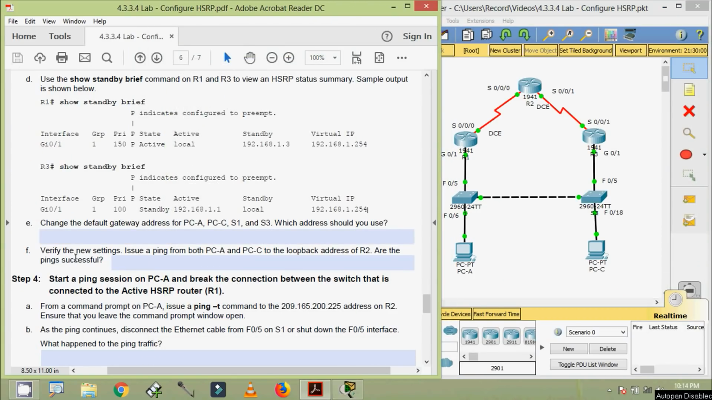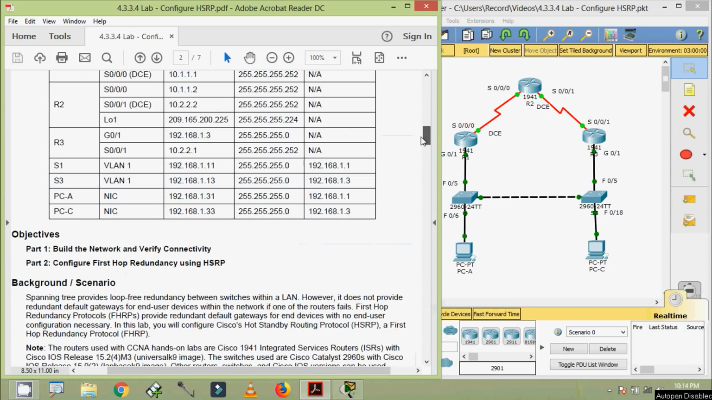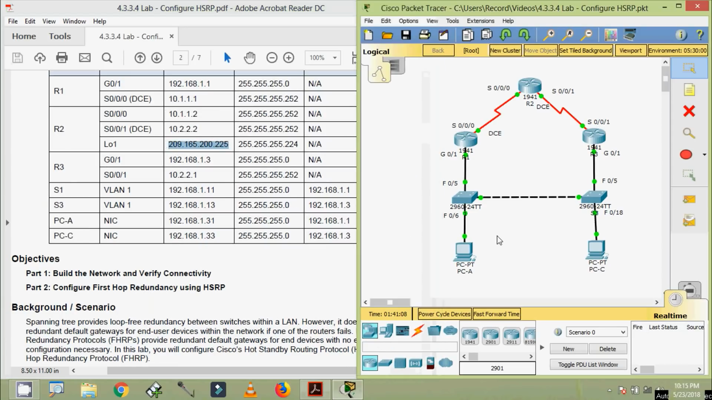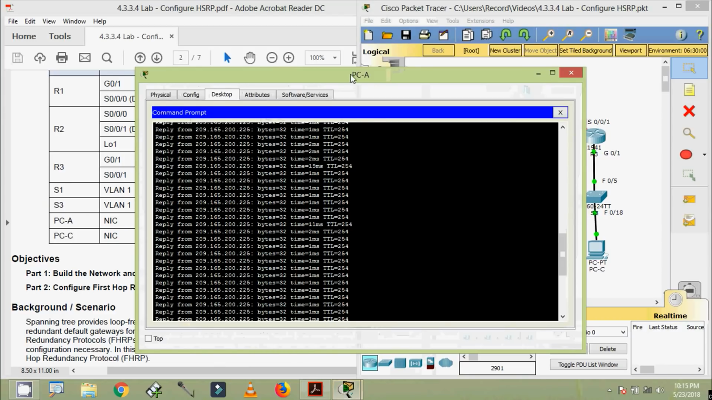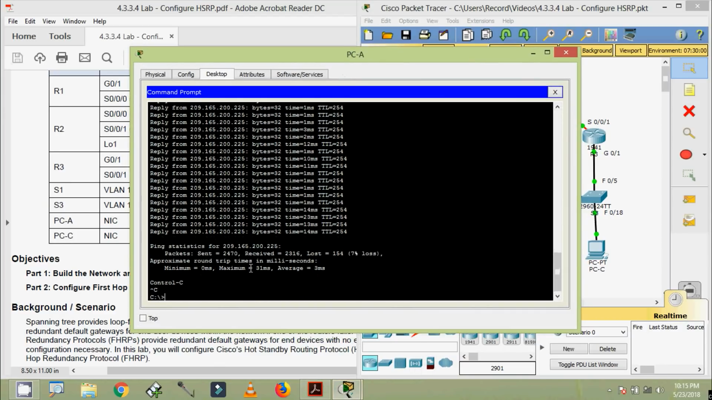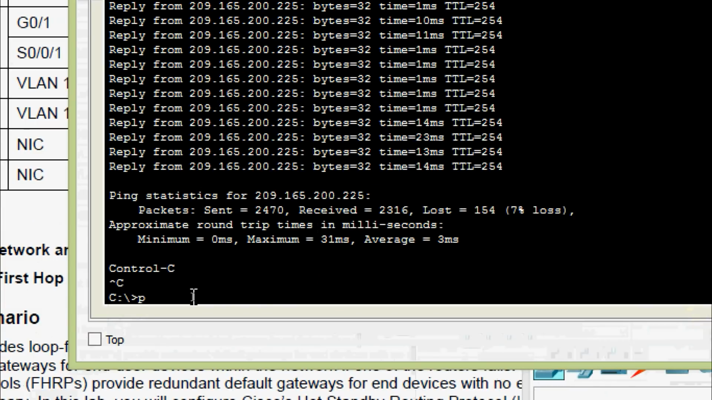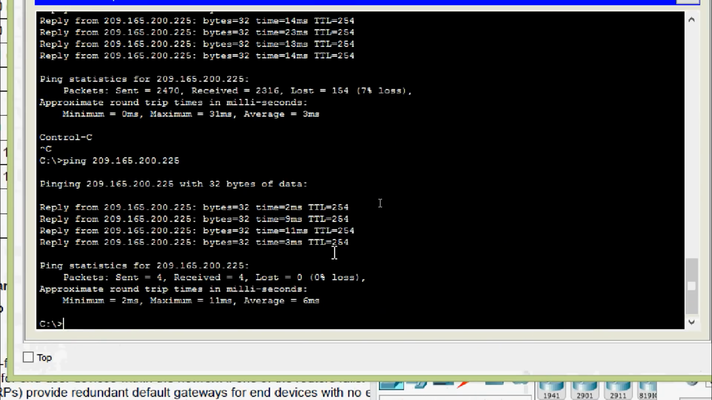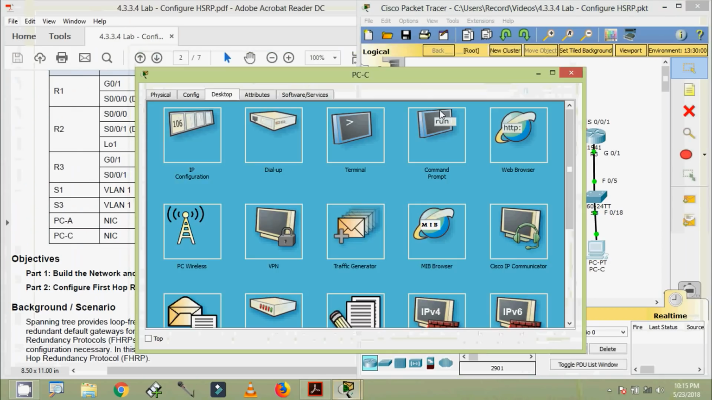Coming to F, verify the new settings. Issue a ping from both PCA and PCC to the loopback address of R2. Are the pings successful? We will check that. We will get the IP address of loopback 1, here is that. Coming to the PCA command prompt, here we are going to ping the loopback, and here we can see we are getting the reply. Now we will try from PCC.